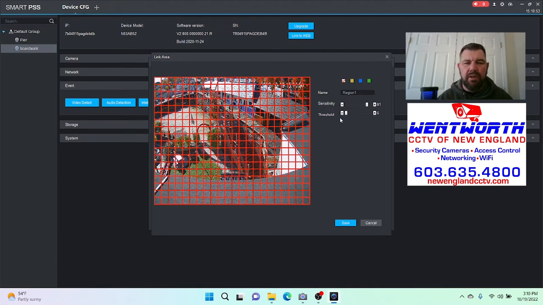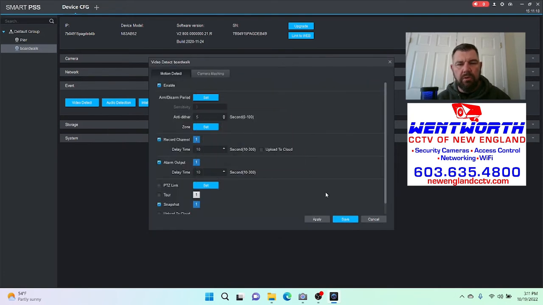You don't want the trees and the flag and all that type of stuff to set it off. You would prefer just people and vehicles. That's really what we want. So as you set this up, you may have to adjust the sensitivity to get it perfect for that environment, okay? So those two things are enabled, okay? That's what we wanted to check. We can hit save.